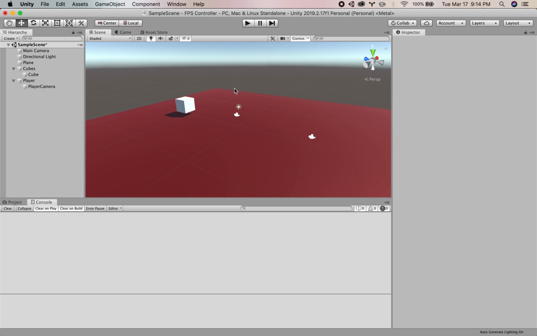Okay. In the next video, I'm going to show you how to access and do things to other components, but this is just a quick example using the color.